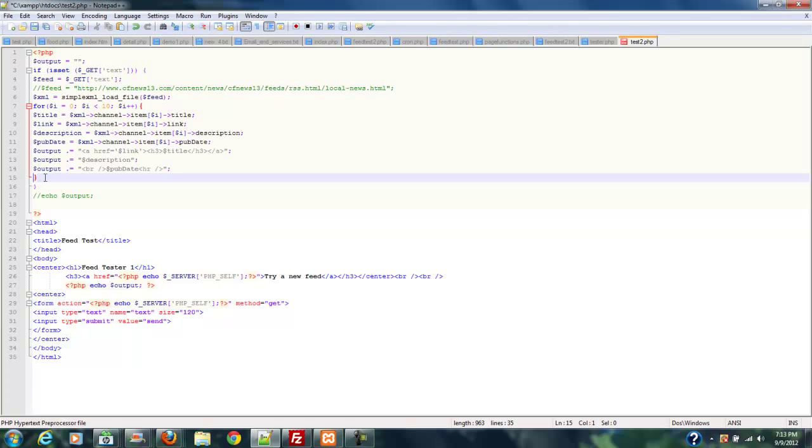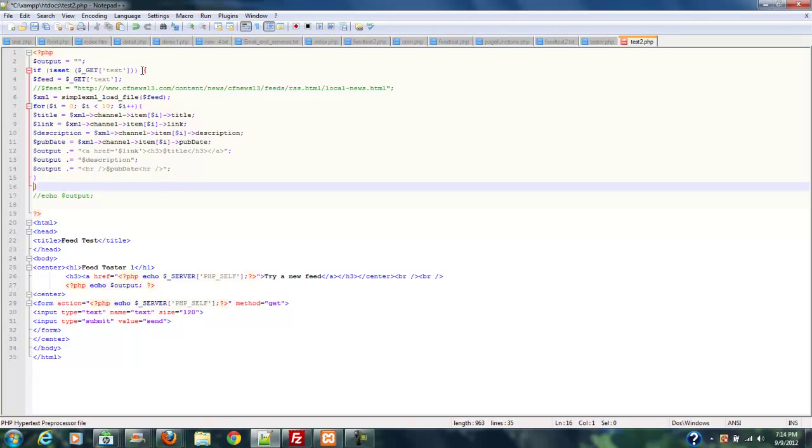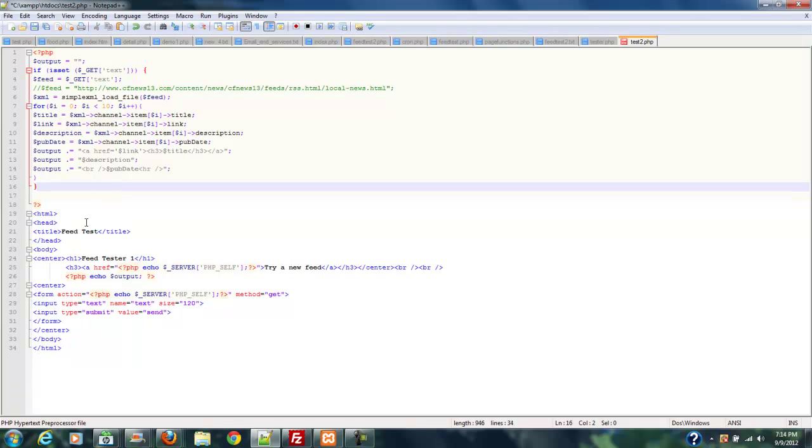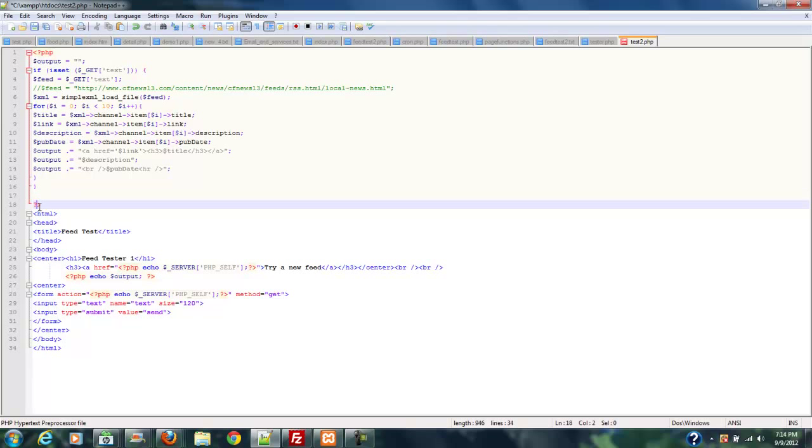So the first of these closed curly brackets is where this code runs that defines what our variables are. And these are our variables: string title, string length, string description, string pub date, string output, etc., on down the line. Then our second curly brace is where we begin with if is set, get text. If we didn't have this on there, it would throw an error as soon as we open the file. For testing purposes, I'd put this echo output, but we don't need that in here at all, so we'll take that out completely. And then that closes our PHP.